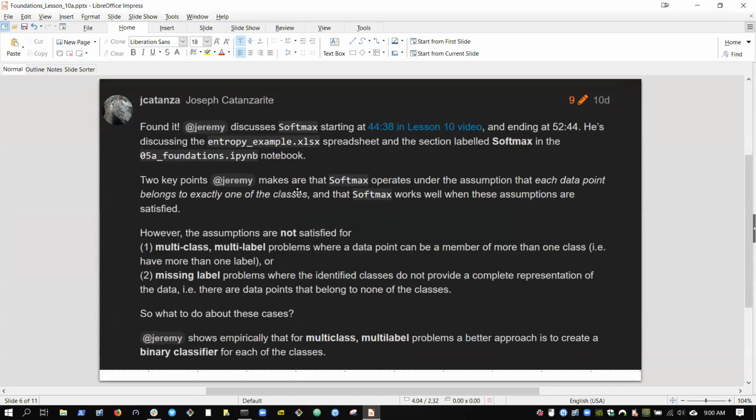He's discussing this example that he has, the spreadsheet that he has. And in the course of this discussion, he makes some really good points, and that is that it's possible to use Softmax in an incorrect way, because Softmax operates under the assumption that, in a multiple class problem, each data point corresponds to exactly one of the classes.